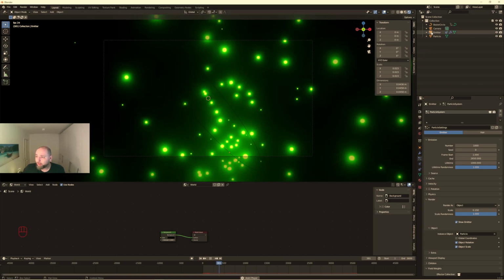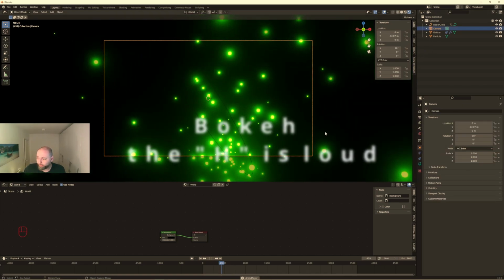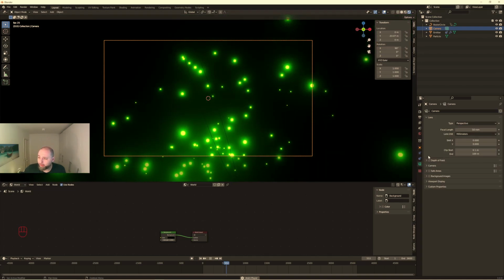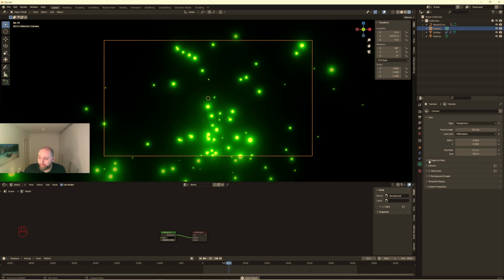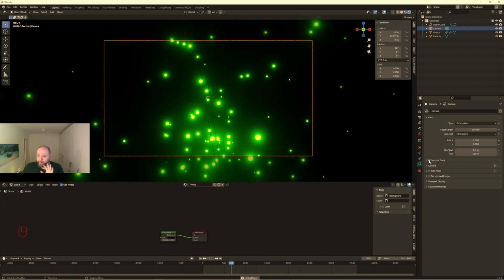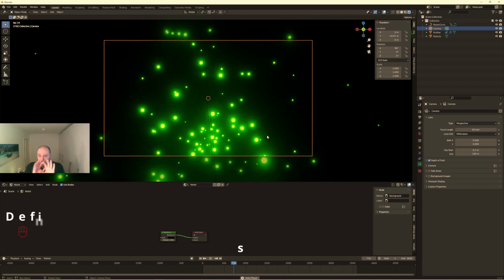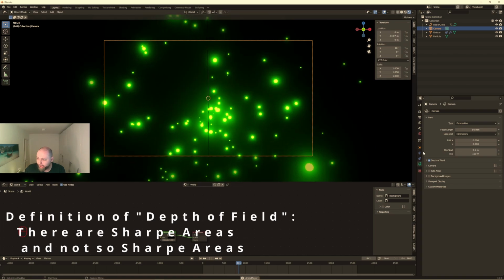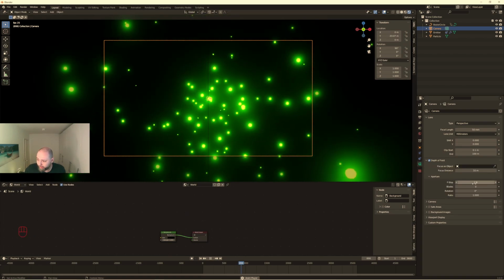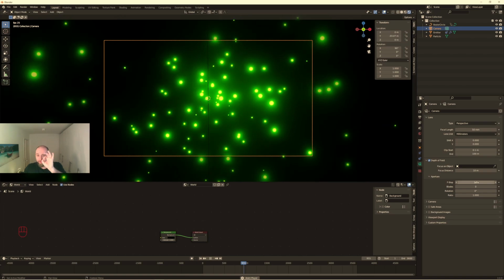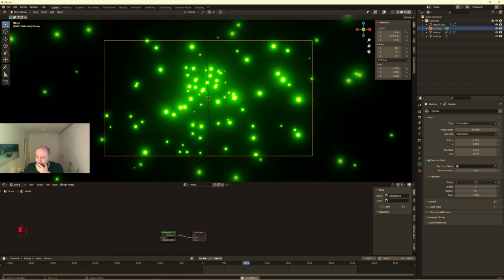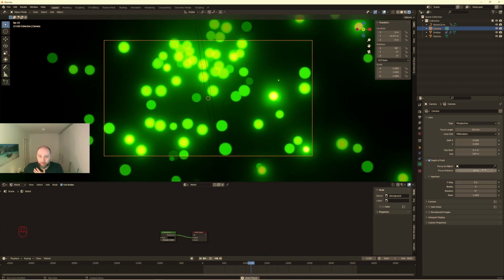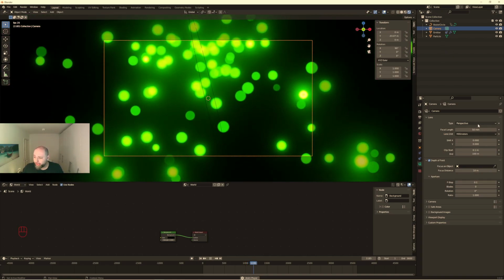And now we want to play around with the bokeh effect using the camera settings. Hit the camera, go over here, and give it a depth of field setup. So we have some sharp areas and some not so sharp areas. This is depth of field. What we can do over here is play with the lens of the camera, the virtual lens of the camera. And as you can see over here, okay, that looks quite bright. We can play around with this.